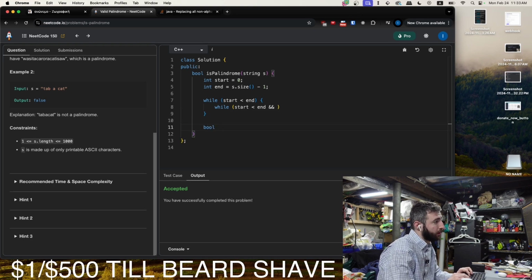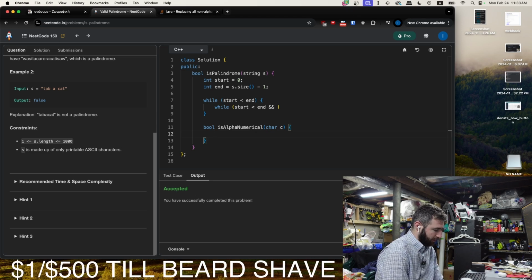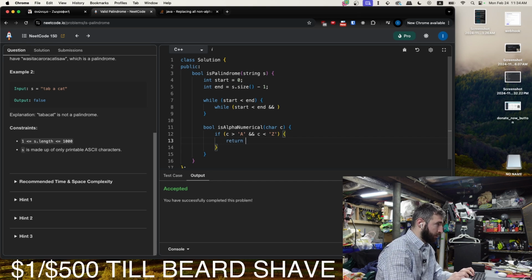Bool isAlphanumerical. It'll take in a character, char c. We need to return a Boolean, true or false, based on whether the character is alphanumerical. So to do that, if c is greater than 'A', that's not a char, this is a char. If c is greater than 'A' and c is less than uppercase 'Z', return true.